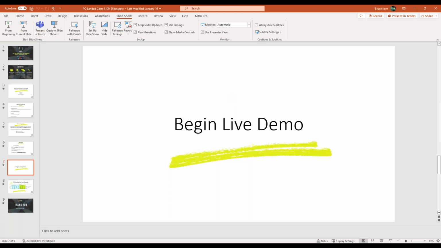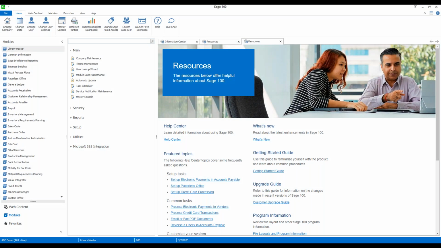And with that said, let's jump out of this PowerPoint and get started on our live demo. So the first thing we need to do is just to talk about, where are the options for landed costs? How do we turn those on, and what kind of setup might be involved? Our first stop here will be in purchase order entry.